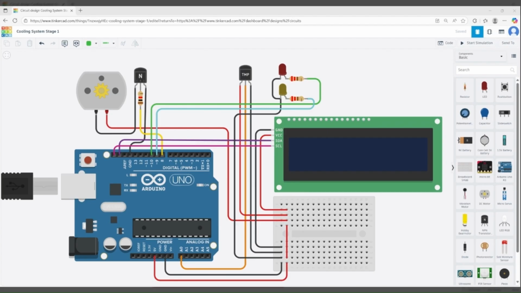A DC motor is connected to digital pin 8 and will activate when coolant temperature exceeds 90 degrees. The motor circuit includes an NPN transistor and a 1K ohm resistor to safely switch the motor on and off.